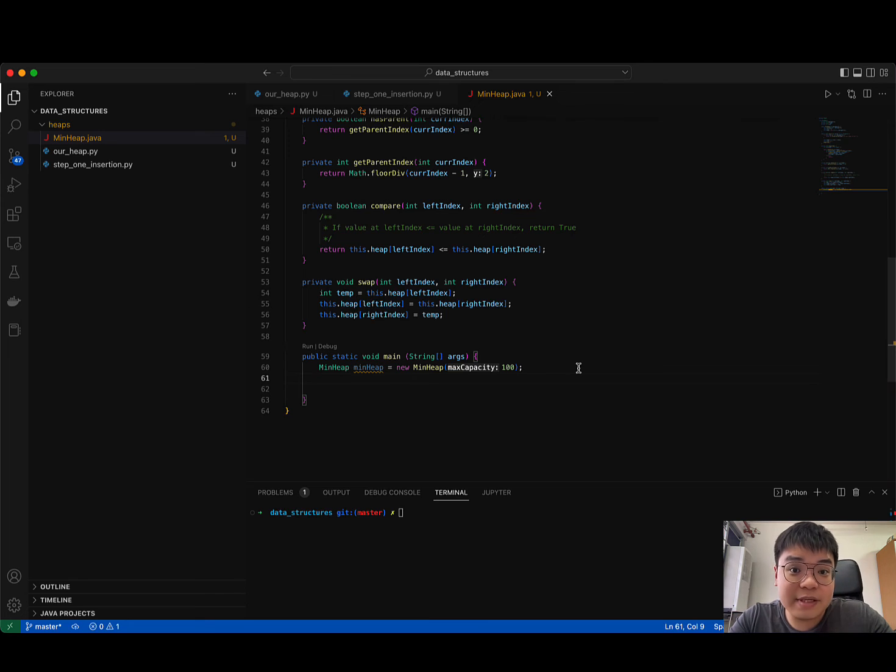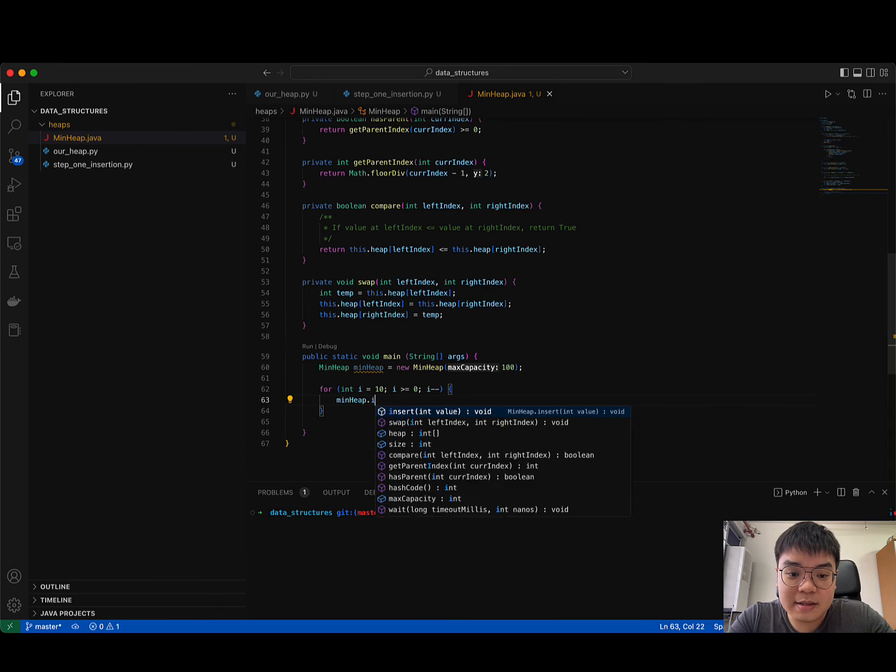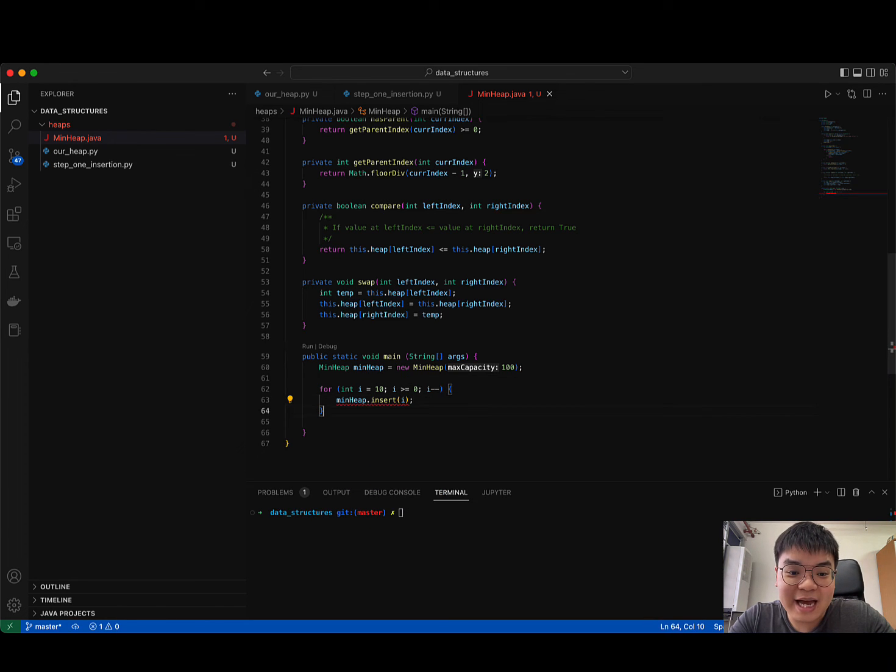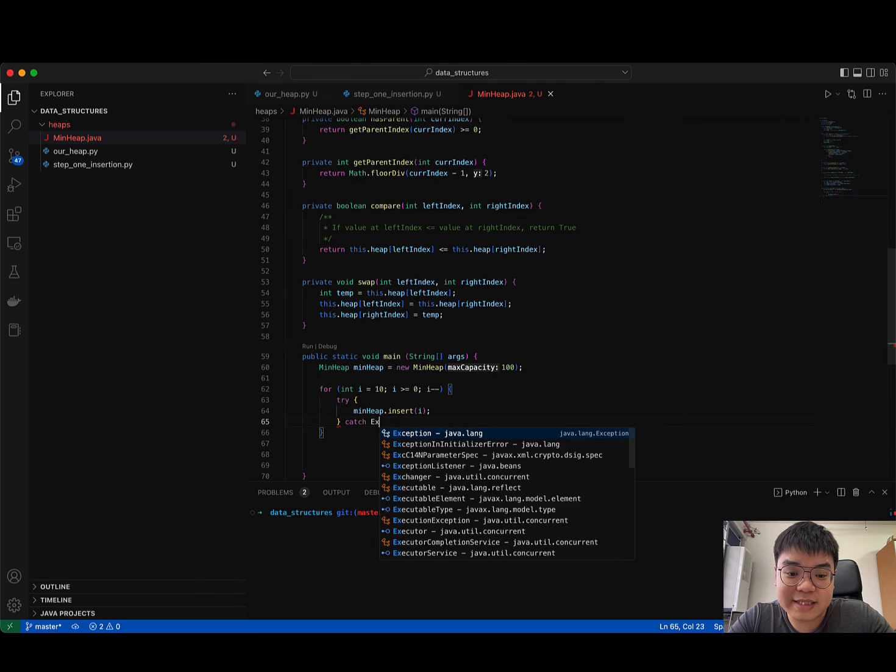Now the next step is to try inserting some values inside this minimum heap. For i equals 10, i more than or equal to 0, i minus minus, we will do minimumHeap.insert(i). Now, why is it complaining? Oh yes, of course, because this method throws an exception. Java is saying, hey, you should be handling any possible exceptions in this case. So try, catch Exception e.